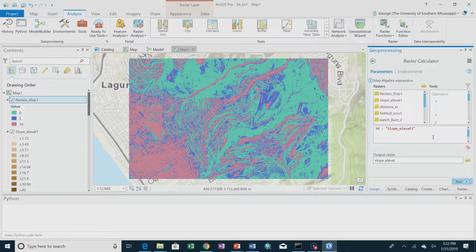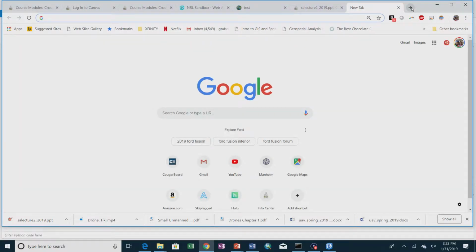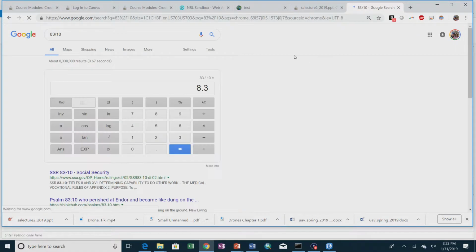If we wanted to keep it on the same 10 to 0 scale, we could do something like this. Right? We could do slope divided by 9.0, and then minus it by 10 minus. Watch this. The highest value was actually like 83 or something. I forgot exactly. 83 divided by 10 is 8.3.